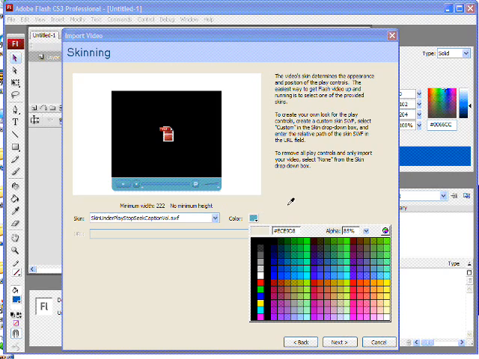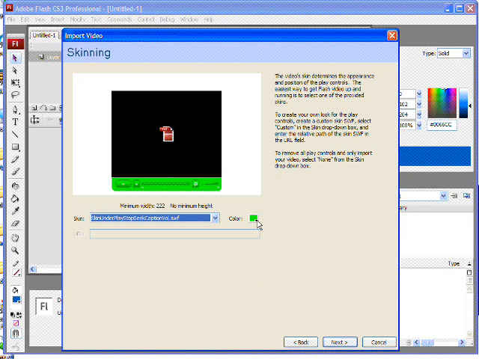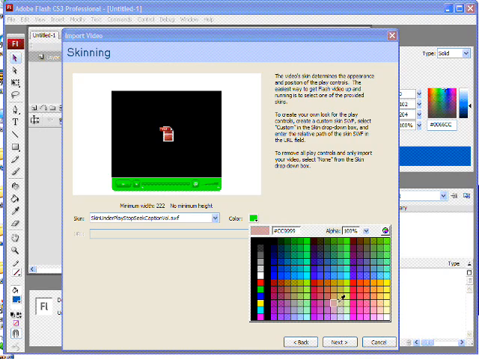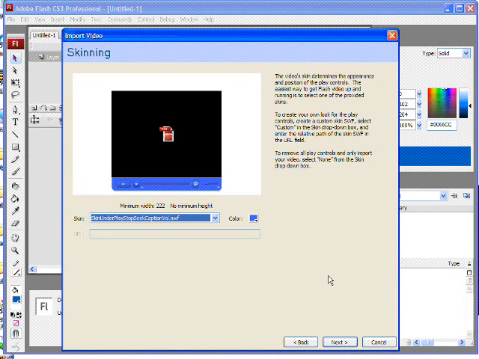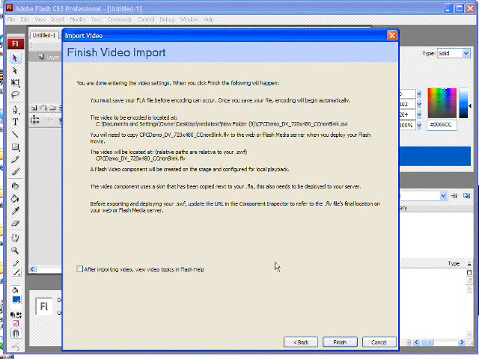You can change the color. I suggest leaving it default. You can change it to something of your own using this tool over here. I'll use a light blue or something like that. Okay, that's fine. Hit Next, and then what's going to happen is Flash CS3 is going to compress your AVI into an FLV.